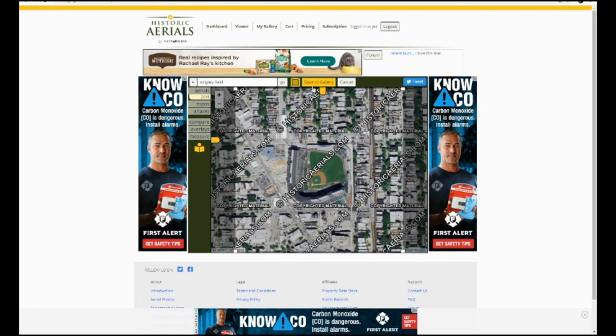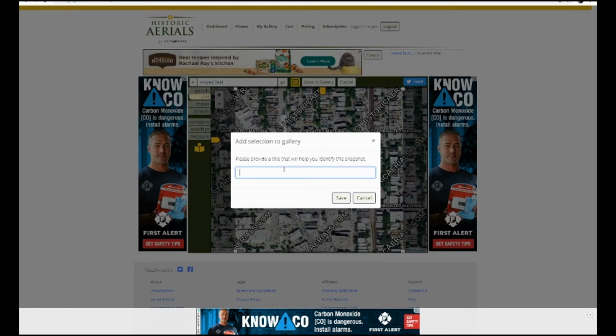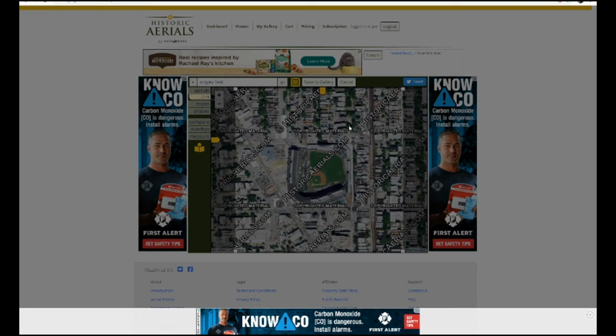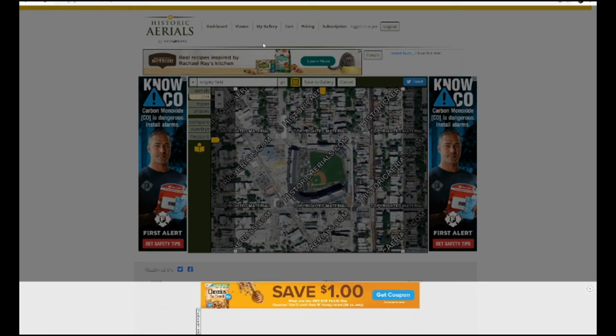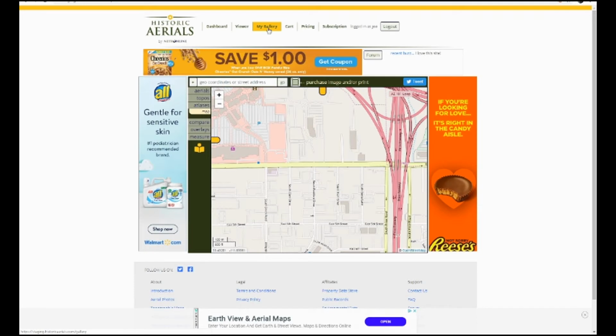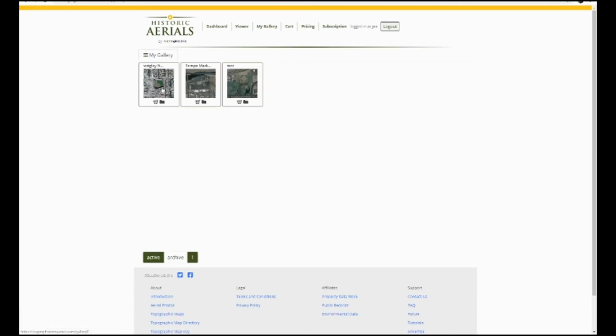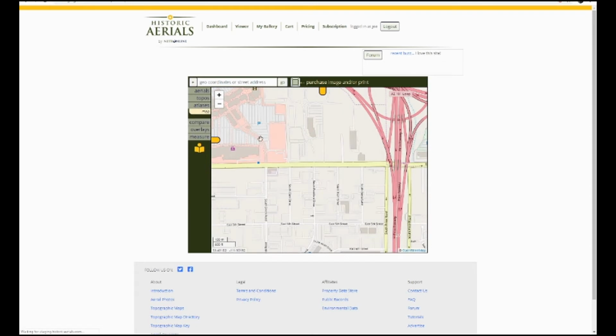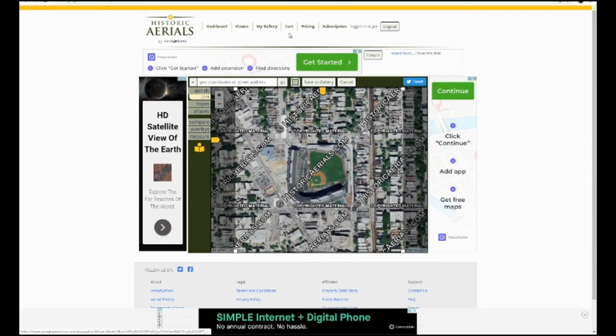So we'll just save an item and show you how the process of purchasing goes. You can save this to your gallery. We'll call it Wrigley Field and save. Once the save process is completed, you will see it in your gallery. That can also be found at any time when you're logged in by clicking My Gallery. So let's say you're at the viewer and you've already saved an item. You can just go to My Gallery. If you want to go back to that location in the viewer, you can just click on the thumbnail and it'll take you back. And again, you're right back where you were before.